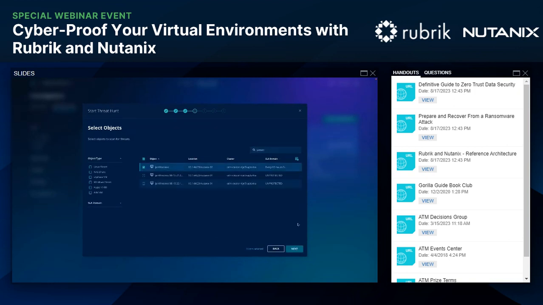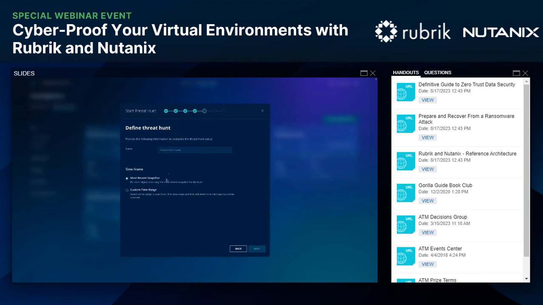So find the virtual machine, click Next, give it a name for the threat hunt, and with Rubrik, you can do a custom time range searching across the history of the snapshots for that virtual machine. Not searching production, but searching the backup history for the indicators of compromise for that affected virtual machine. Here we're just selecting the date and times we want to search from, and then we'll just click Next.